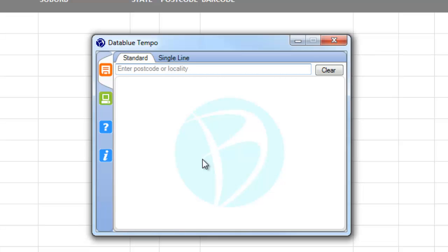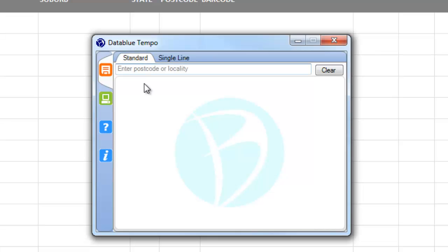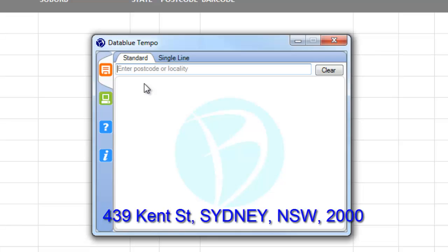addresses. Now, Datablue Tempo Address provides two entry methods: a standard, or what we call drill down reverse entry method, where you start with a postcode or suburb, and a single line fuzzy entry method where you enter what elements of the address you know. I'll demonstrate both of these, starting with the standard entry method. So the address that I want to enter in initially is 439 Kent Street, Sydney, New South Wales, 2000.